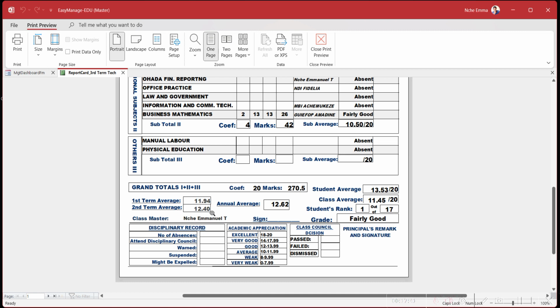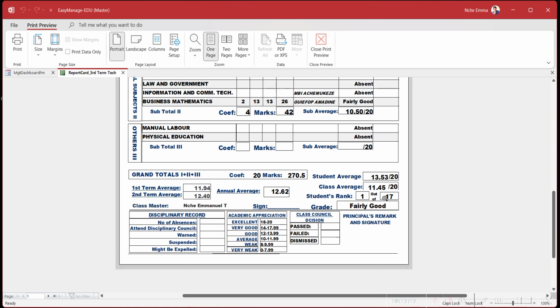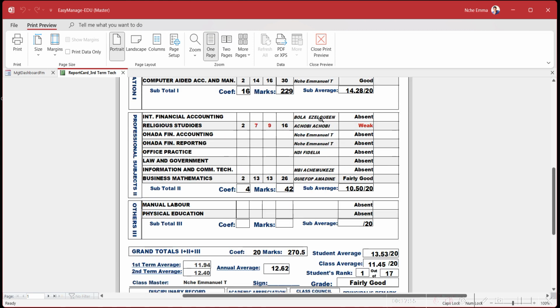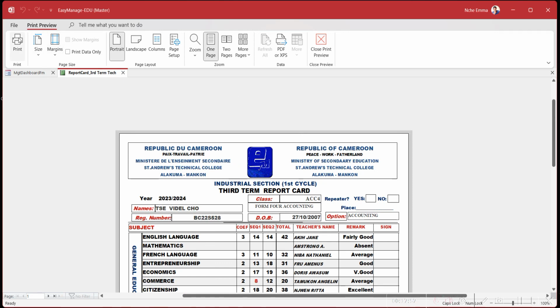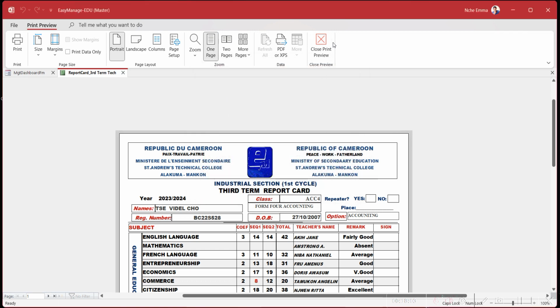You have the information here. Then you have other things, all these things. Those that are running technical schools, they know best how to interpret these things. So these are the two designs that you have for report card. You can also send this one to the printer and print as PDF, or you just select a printer and it prints them out.